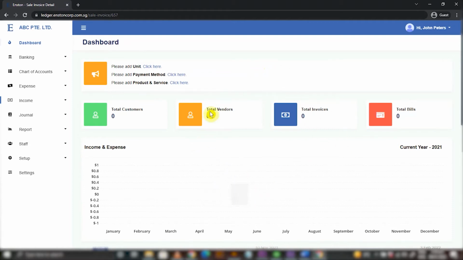The screen that you are seeing over here is a dashboard of a newly created entity with the name ABC Private Limited. For the purpose of this demonstration, let us assume that ABC Private Limited is in the business of providing training services to a wide range of clients.